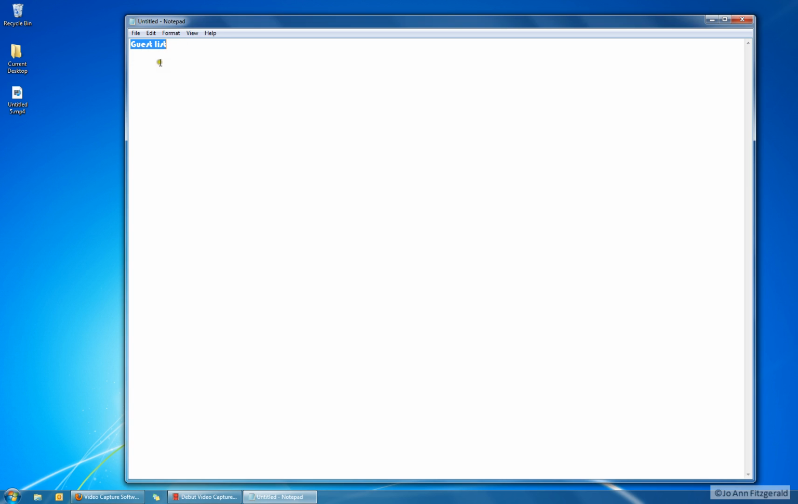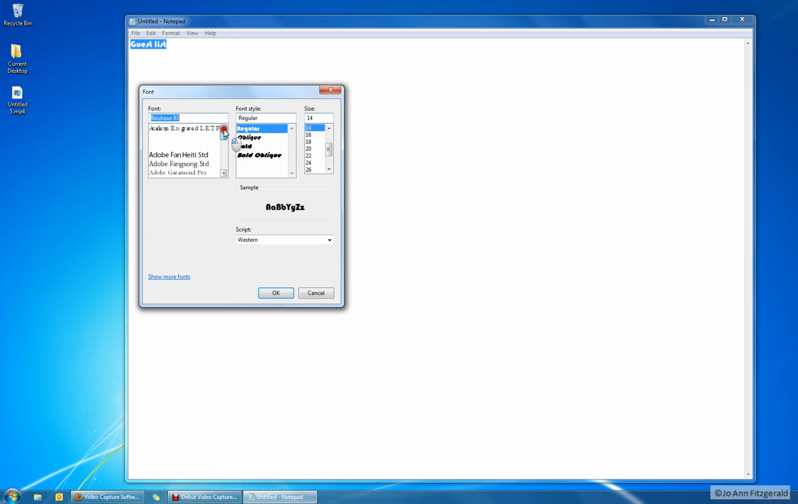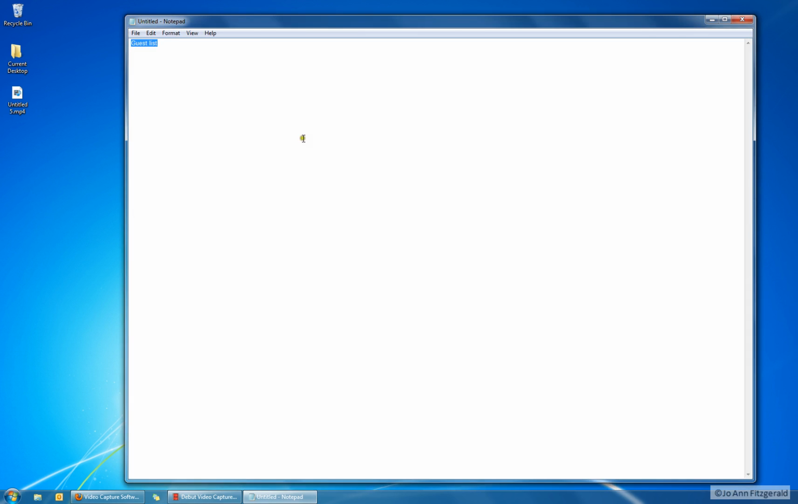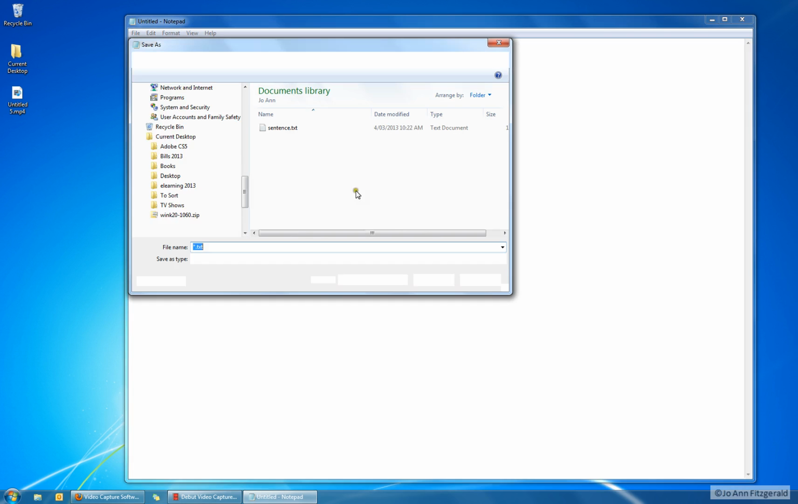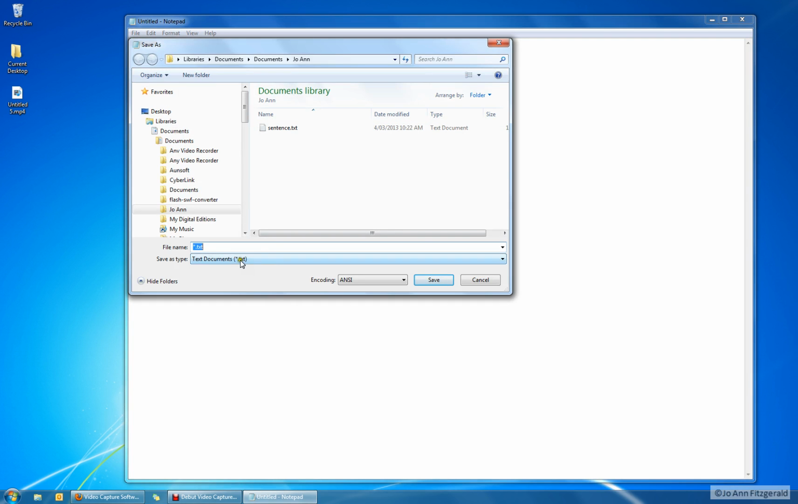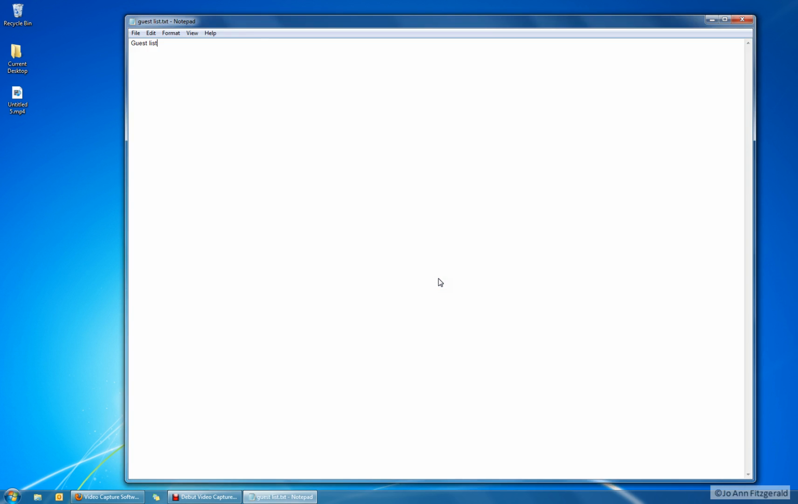Now I'm able to do other things with it. So go into Format, Font, and we're going to move it back up to Arial, just regular, and we'll make it a 10. Okay. And again, it's changed. If you wanted to save it, File, Save As. There's our sentence from what we did earlier. And I'm going to type this in as guest list and click Save. See how it's moved up there.